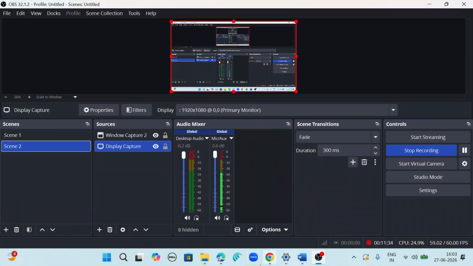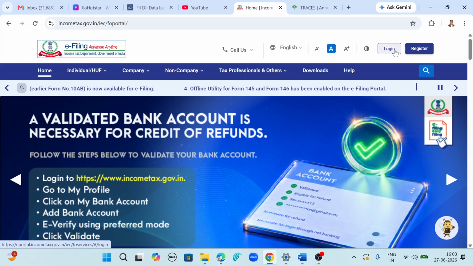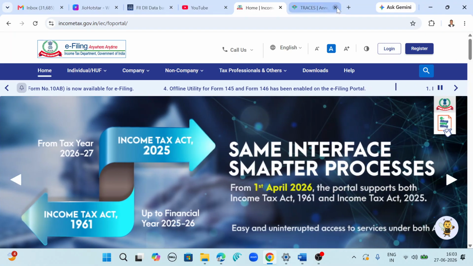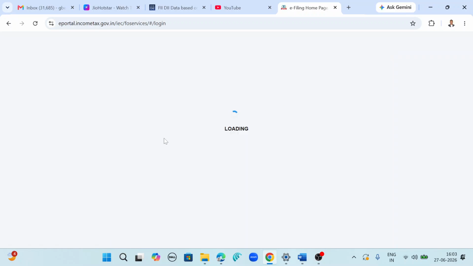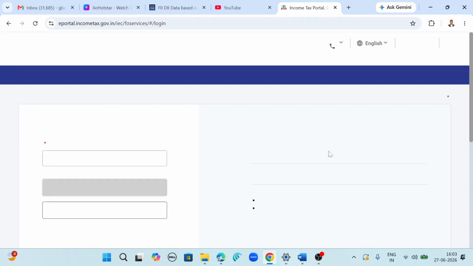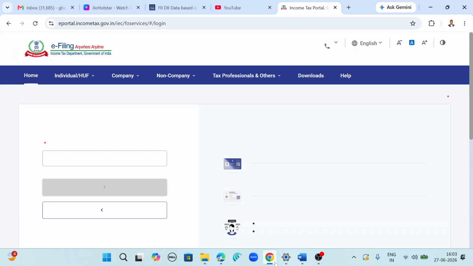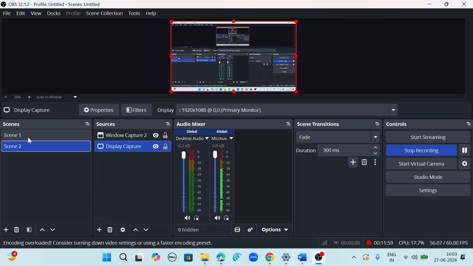As I told, Form 26AS and AIS can be downloaded from the income tax portal. So let me show you from where you can download it. Open incometax.gov.in and log in to the portal using your PAN card and password. Let me log in first, and after that I will show you.